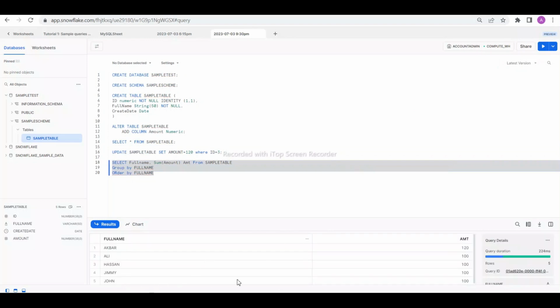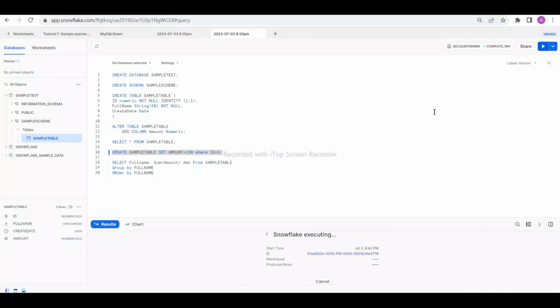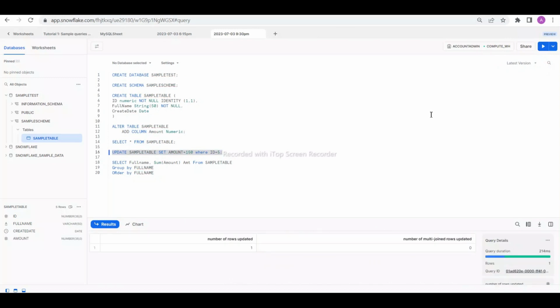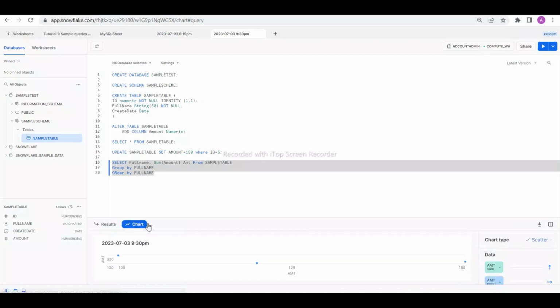So employee number 3, maybe Akbar, has changed to 120. Now I'm going to change to 150 for the employee whose employee ID is 5. Randomly I'm going to change it. Alright, so let me check this. Okay, 150 is here. So now let's come back to the chart again.